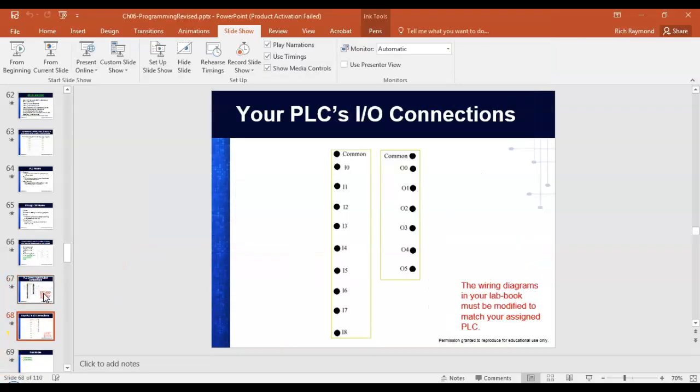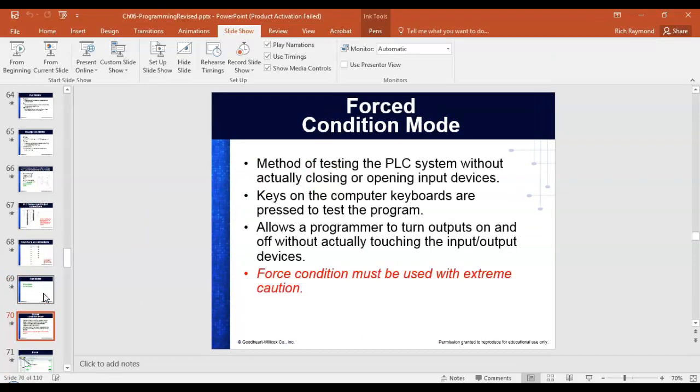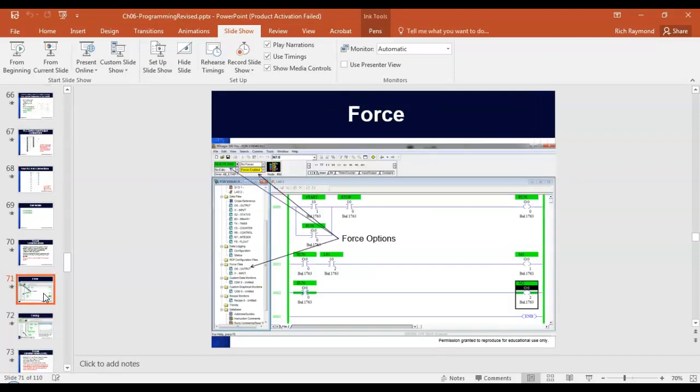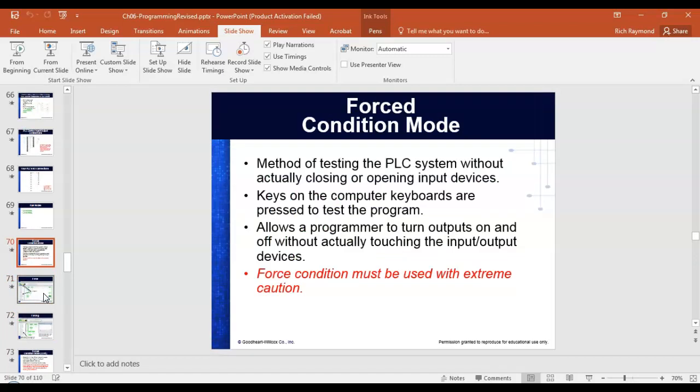And I think that's it. We looked at this offline, online, and we'll come back and look at force before y'all do that lab. So any questions so far?